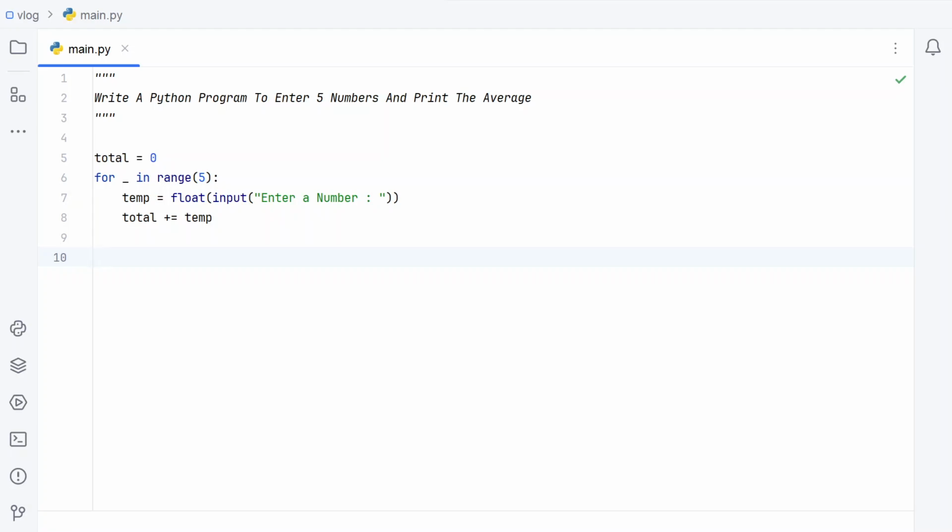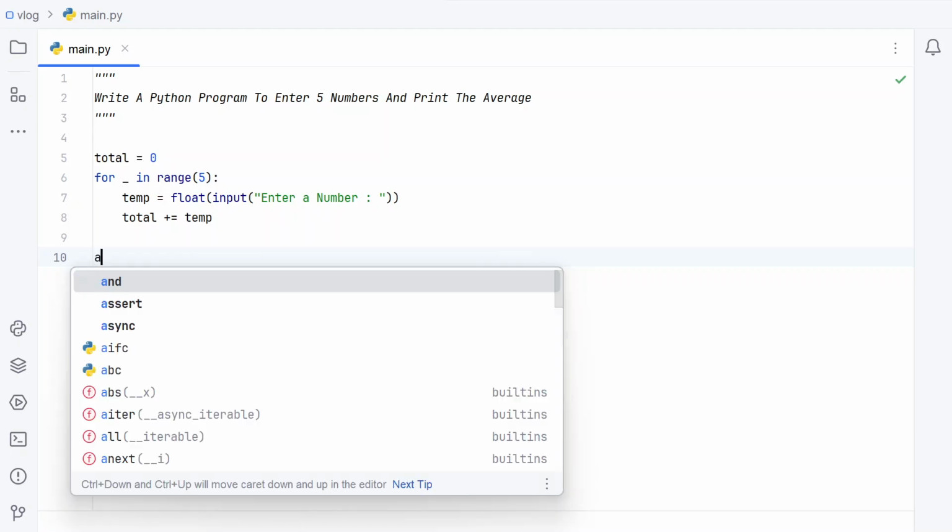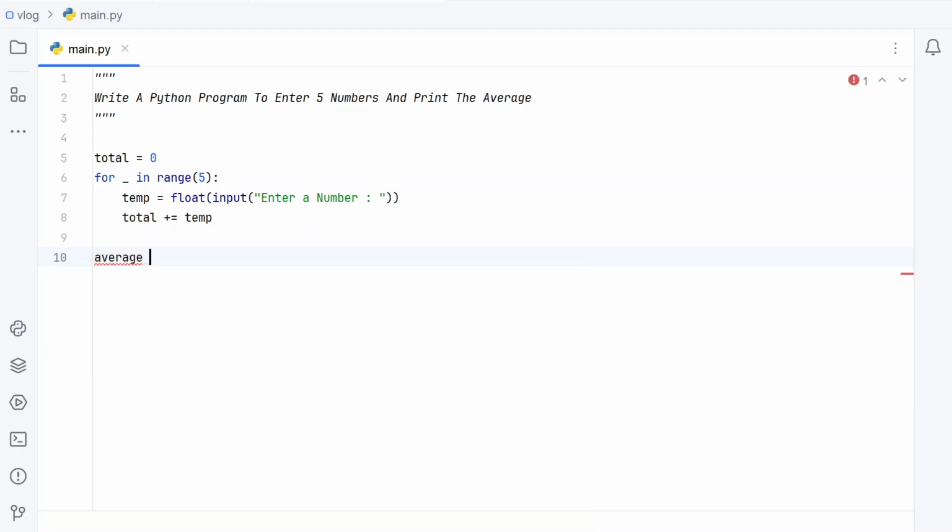So once the for loop completes, total will store the sum of all the five numbers. So we have to average it out. So let's take another variable, that is average, and let's try to get the average, that is, take the total variable and try to divide it with the 5. So this will give us the average.